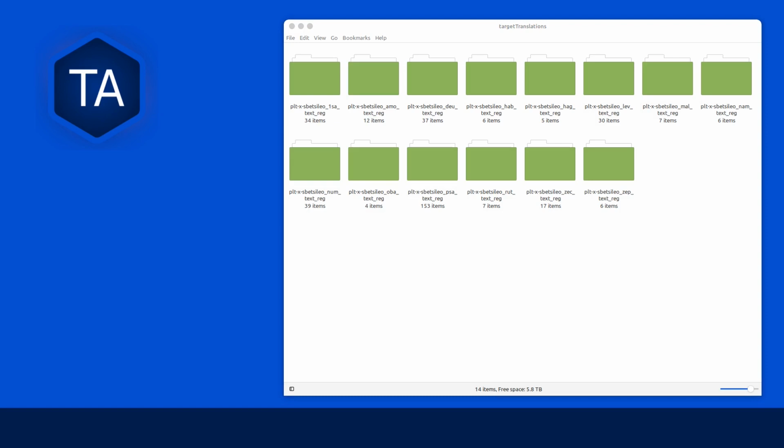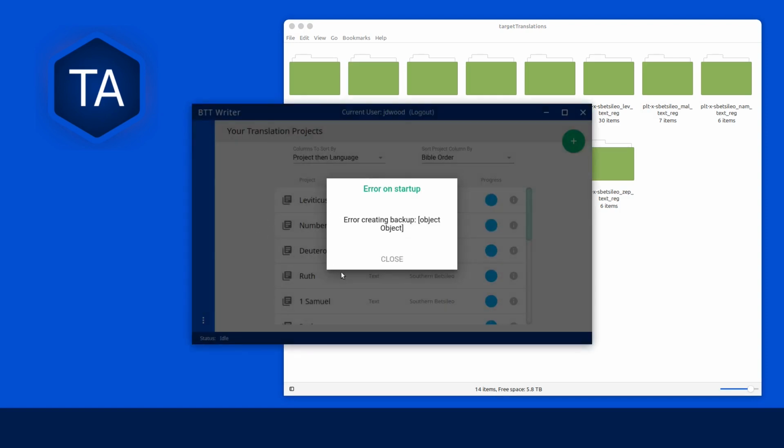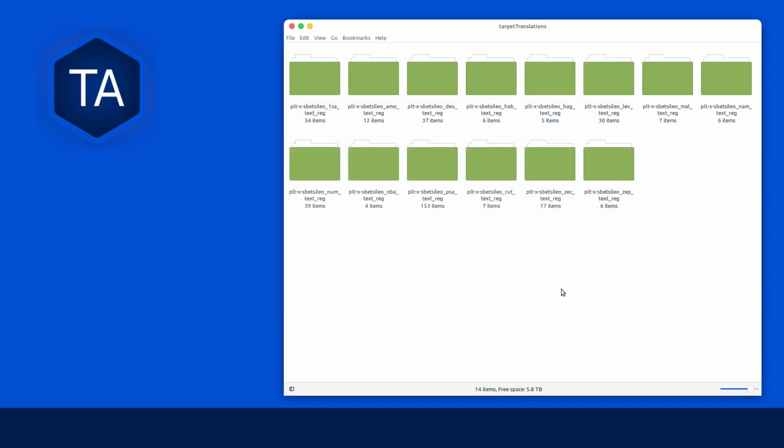So if I start BTT-Writer, there I get that error. How do I find out which of these projects is causing it? Well, the first thing to do is to sort the projects so that it's easier.